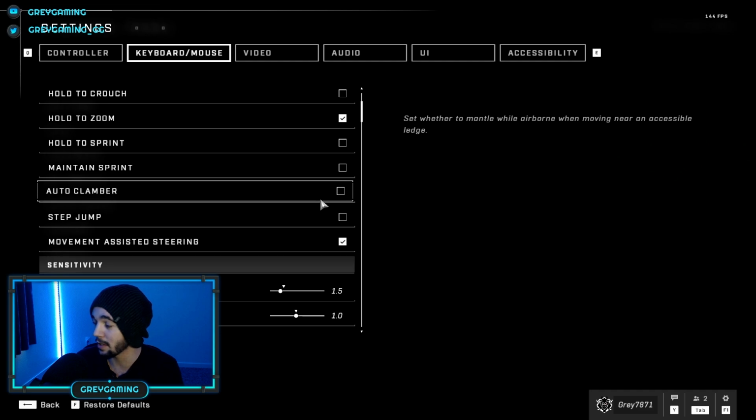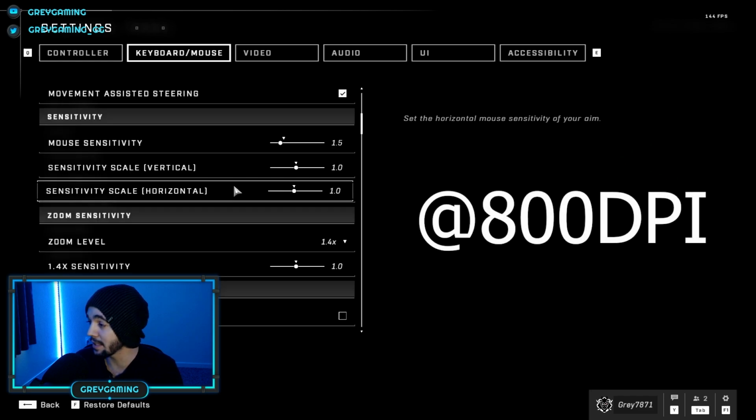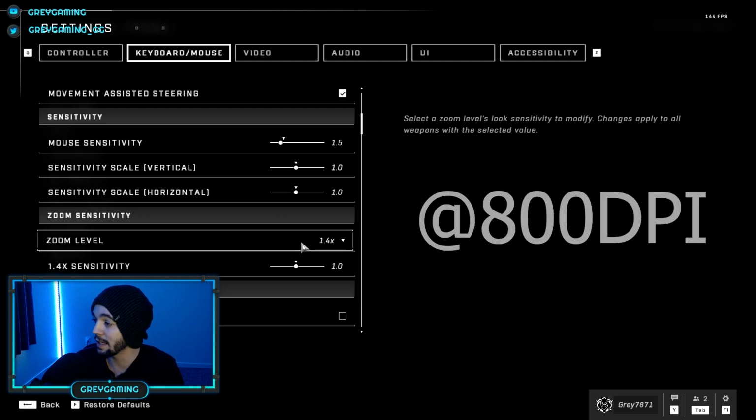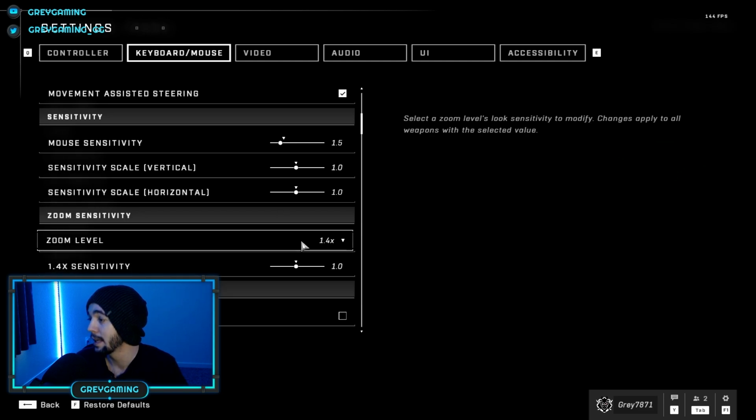So I always turn these off so that it's not getting in the way and doesn't do something I'm not trying to do. Looking at my mouse sensitivity, I run 1.5. This has been a sweet spot for me. I think it took me a while to figure this out. I was a little lower, but 1.5 is kind of nice. I haven't adjusted any of my per zoom level sensitivities. I might mess with this for my sniper, because I'm not quite comfortable with the sniper yet in Infinite, so I might need to do some tweaking here.